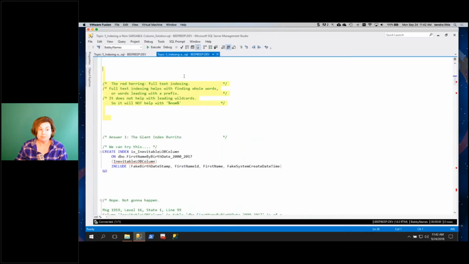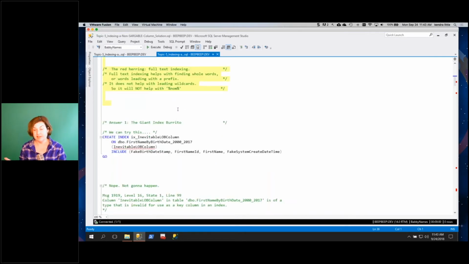The one that we might be tempted to think would help for this is called full text indexing in SQL Server. Full text indexing is a separate kind of indexing. We've had it since SQL Server 2005, I believe. We've had it for a really long time.